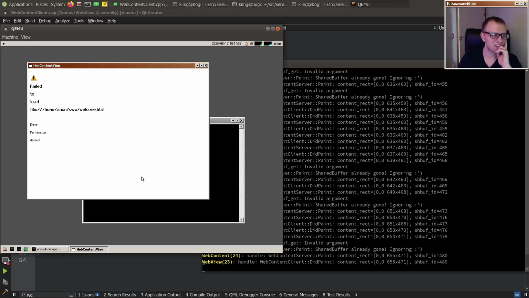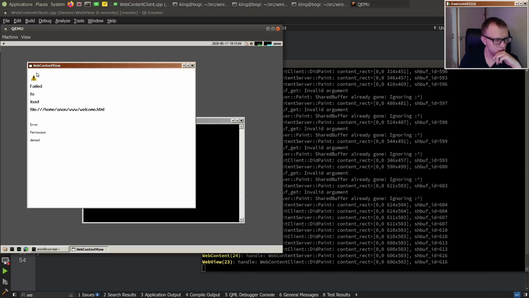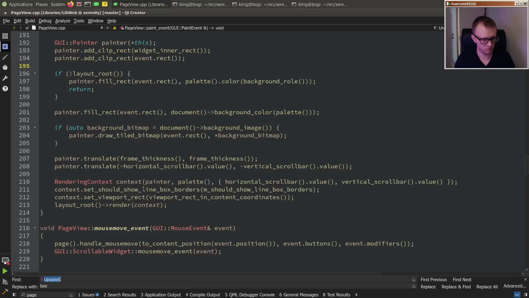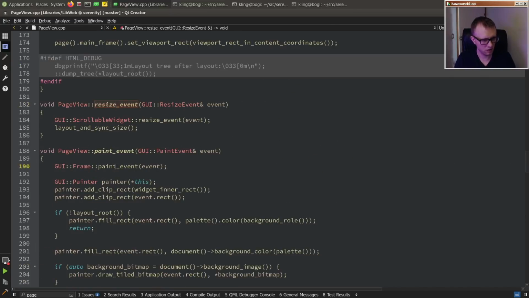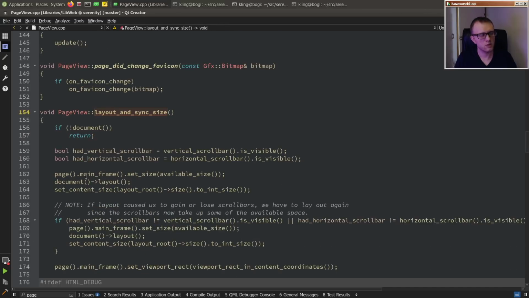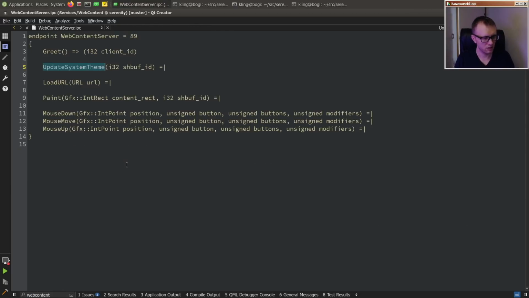Anyway, all right. So now, I guess our new problem is the layout is very tight. So it seems to think that it's quite a small viewport. And I guess that's because we never notify it about a new viewport. What do we do here when we get a resize event? When we resize event, we say layout and sync size. So we always relay out the page when we do resize. This makes sense. We should really notify the web content server when we resize the view.